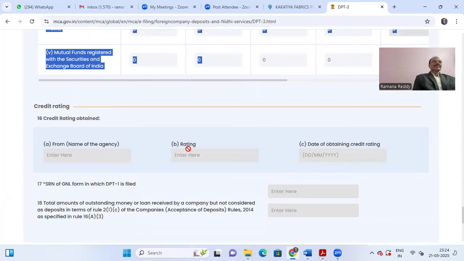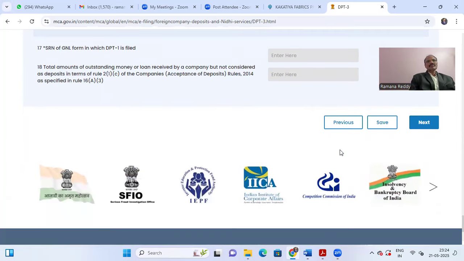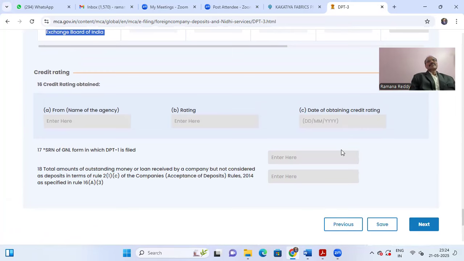And credit rating, as applicable: credit rating obtained, the name of the agency, rating, and date of obtaining the credit rating. And GNL form, if any DPT-1 filed, that SRN number, and the total amount of outstanding money or loan received by a company but not considered as a deposit. Total, here we need to write. This is what the detail is. So we need to enter.